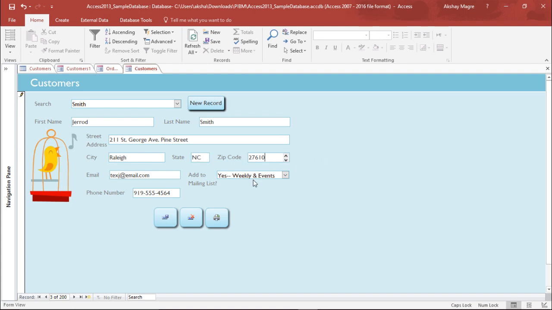The zip code, if I wish to change it, let's say I want to change the phone number, I can simply change the phone number by giving a backspace. I say 1234 and I simply hit done. After this, if you want to save this particular record, I will go to the records group under the home tab and simply click on save.